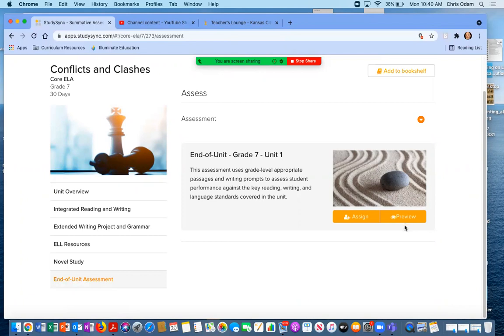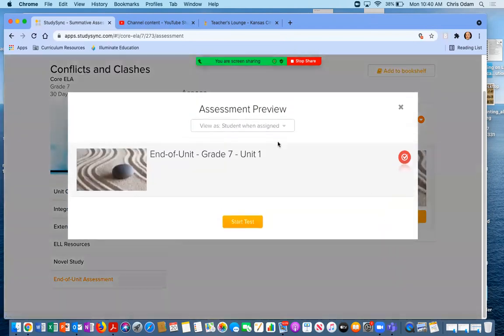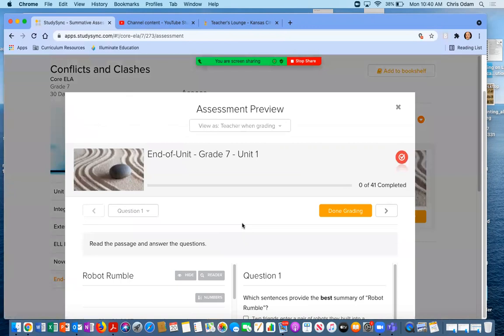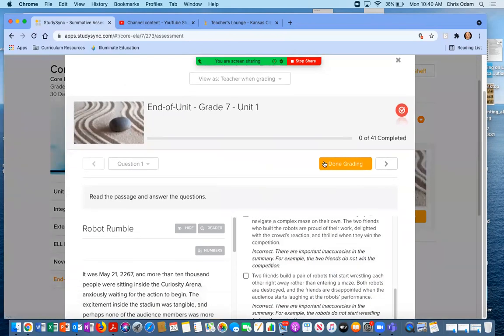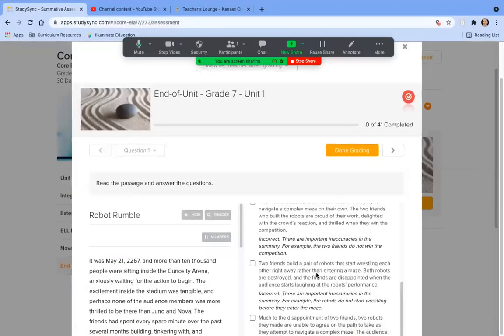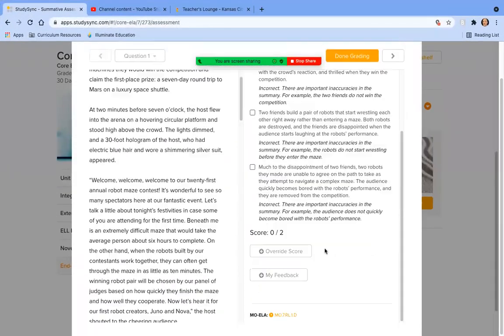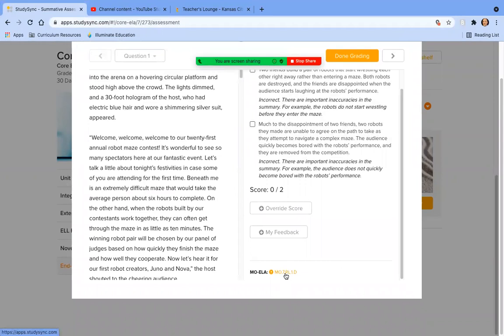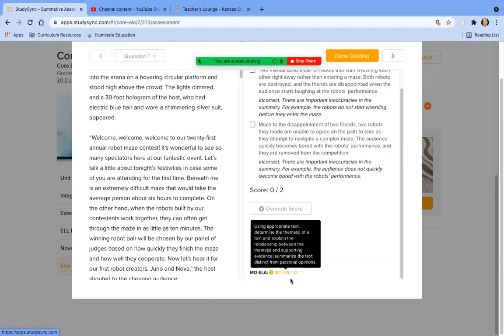What you do need to know, though, as I go in and show you this preview, is that there are two ways you can see it. If you go to teacher when grading, which is handy, and just start this test as a preview, at the very bottom you will find that standards are indicated for each question, and they're in the Missouri Learning Standard language. You can hover over them and they will even tell you what they mean. I think you have to click on them.